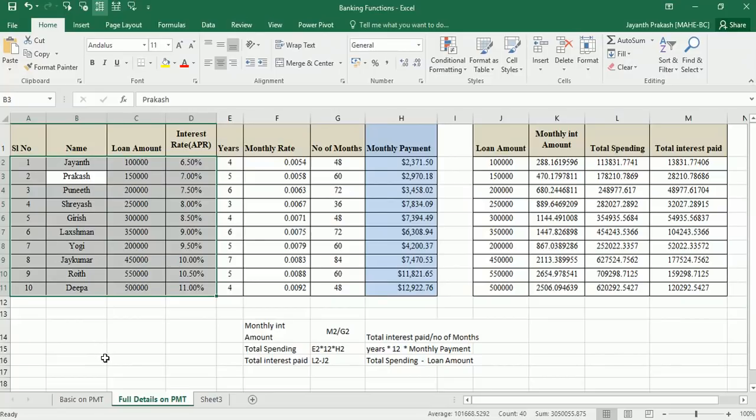Jayanth, Prakash, Puneeth. In the same way, if I want it row wise, I'll click on the Row wise option and then click on Speak Cells. 1, Jayanth, 100,000, 6.5%. Now it goes on, speaking out row wise. 150,000, 7%.